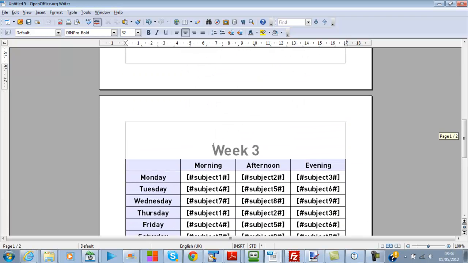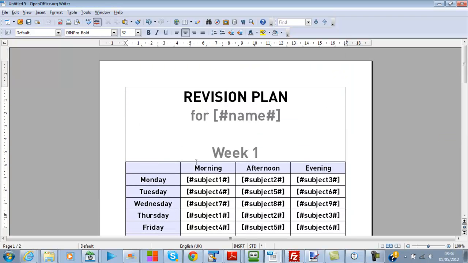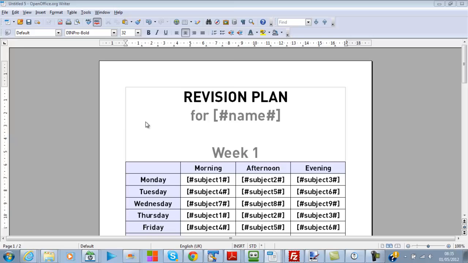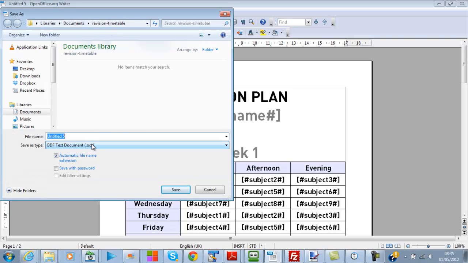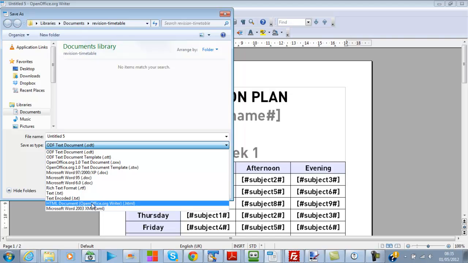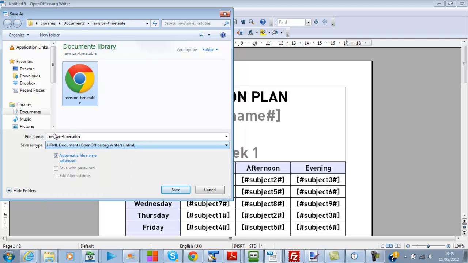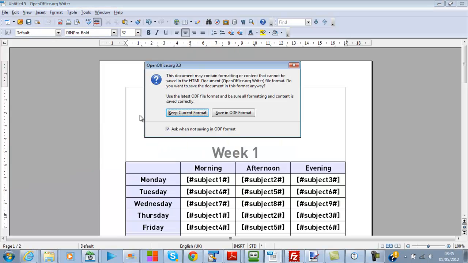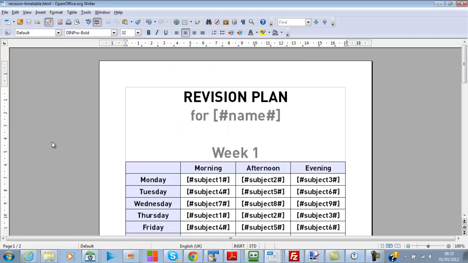Let's make it look a little bit nicer. Okay, and that is the template or recipe for our Teki. So let's just save that. Now we're going to save that as a HTML document. We're going to call it revision timetable. I already had one there, so I'm just overwriting it. And that's done. Okay, lovely.